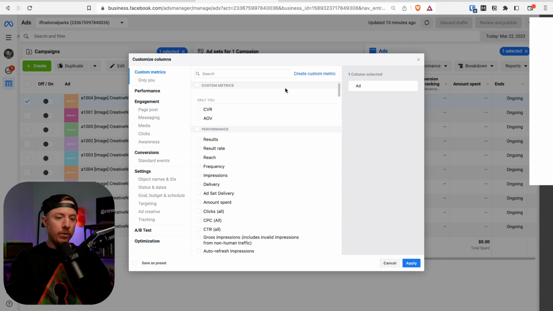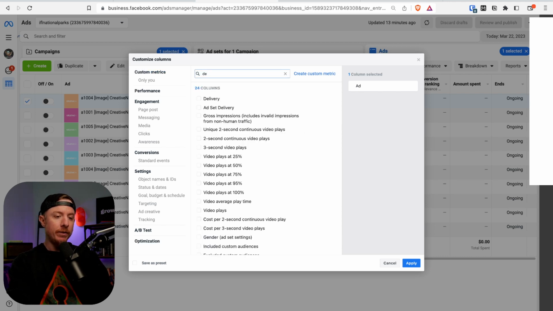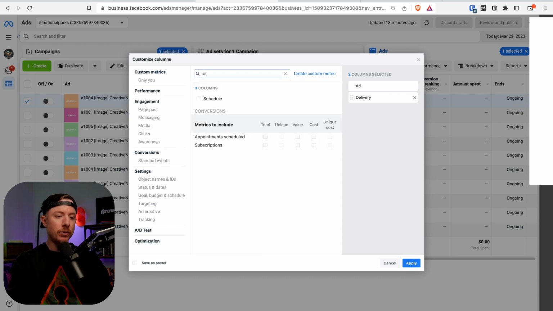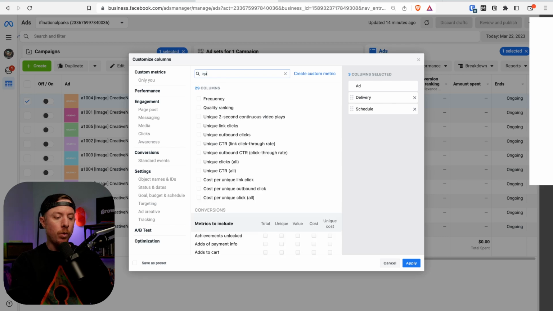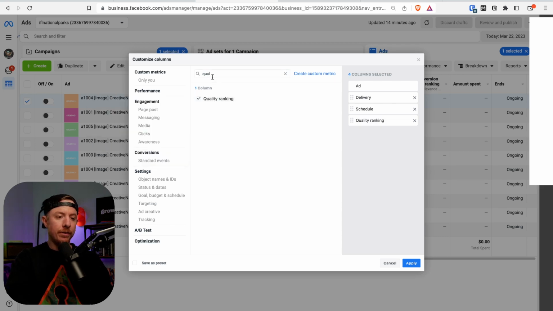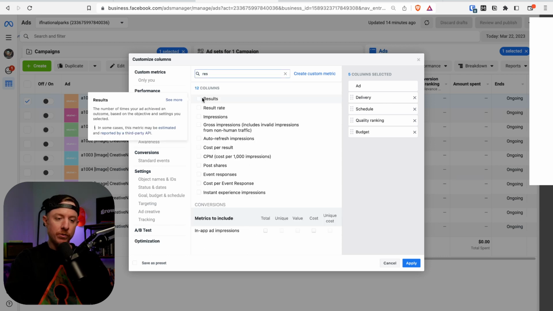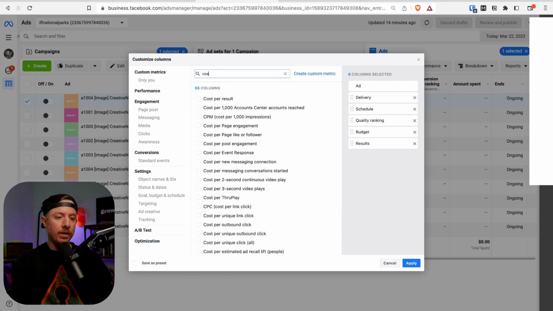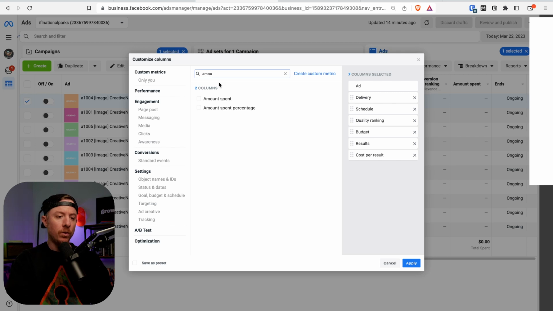All right. So the first one is going to be the ad, which is the ad name. Then we want to do delivery just so we can see what is running. Then we're going to do schedule so we know what time we started the ads. Let's do quality ranking. Then we'll go into budget. Then we'll go into results. And these results are going to be based on whatever your campaign objective is. Then we're going to do cost per result. Total amount spent.